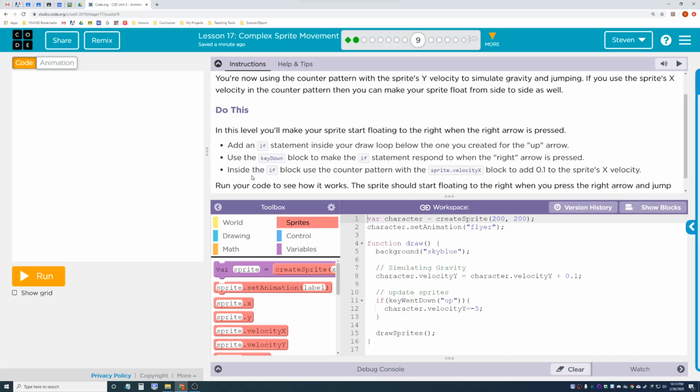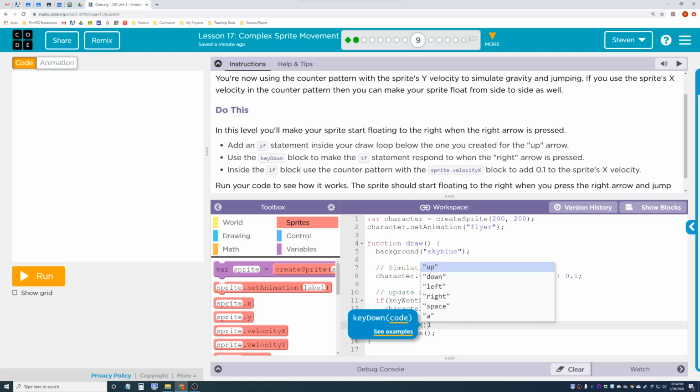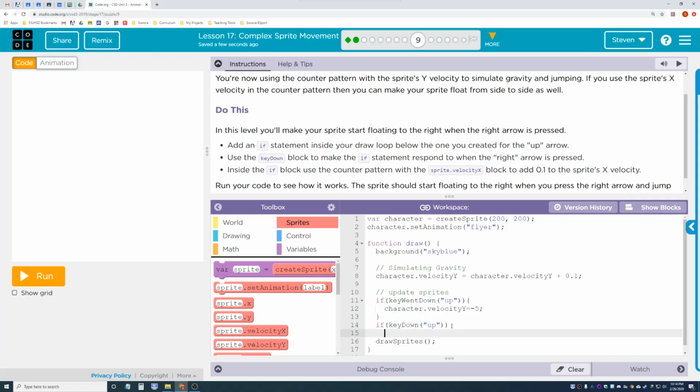Inside the if statement, you're going to change the velocity x by adding 0.1. Okay. So we're just going to make an if statement. And what condition or what Boolean expression are we looking for? We're looking for key down. Okay. And key down expects an argument. In this case, the argument is the up key. Okay. And what happens when it's true?